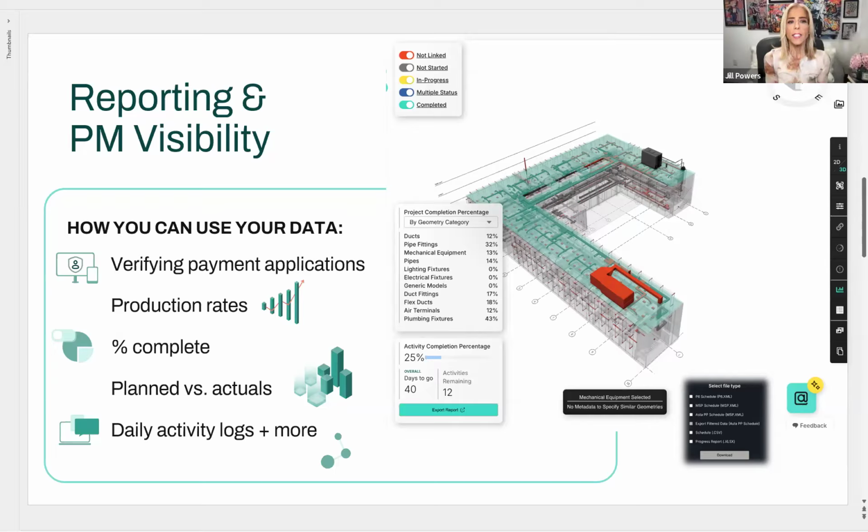Okay, so let's talk about project managers for a minute. Every PM on this call right now has had to pull together a weekly update. So let's explain to everyone how does progress actually help there? Sure.